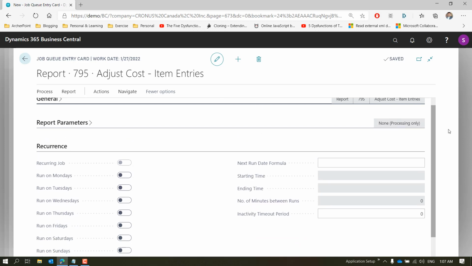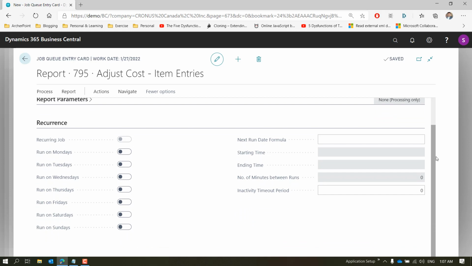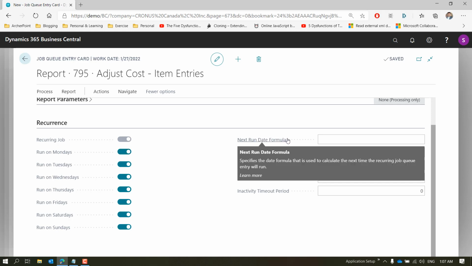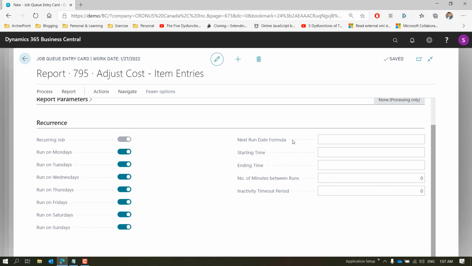And then the last tab is recurrence, when and how many times you want to run this job. As I said earlier, normally the customer will set it to run on Saturdays or Sundays based on how they work, but just for the demo I'm setting it for every day. Now next is next run date formula. Next run date formula is a field which you can set to calculate the next run date when you want this job to run again. So you can set 1D, which is 1 day, 1 week, and things like that.